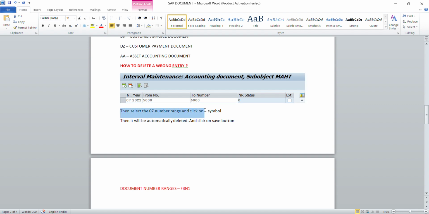So you can go to OBEA7 or else OFBN1, select the line which you have created, and click on the minus symbol or else the F7 button to delete the wrong number range or wrong entry.